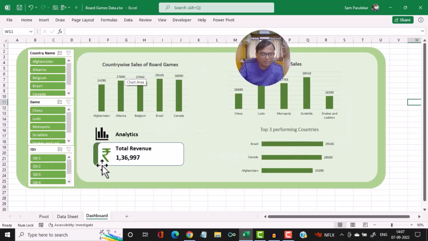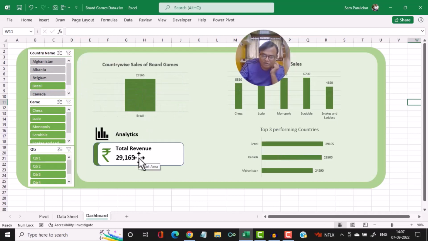Now I want to make a MIS report through which at a glance I should be able to see the top 3 performing countries, the sales in the different countries, the total revenue generated, and the game-wise revenue generated. At the same time, if I would like to explore, take for example only the performance of Brazil, I'll select the country Brazil and it will show me the total revenue which I've got from Brazil and the game-wise sales. Suppose then I would like to compare Brazil with Canada.